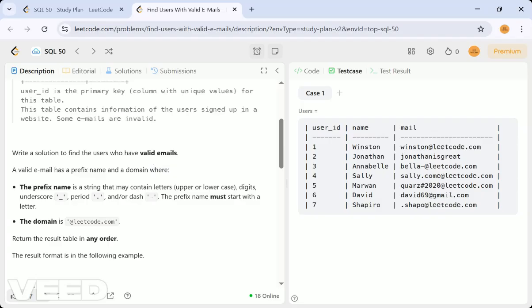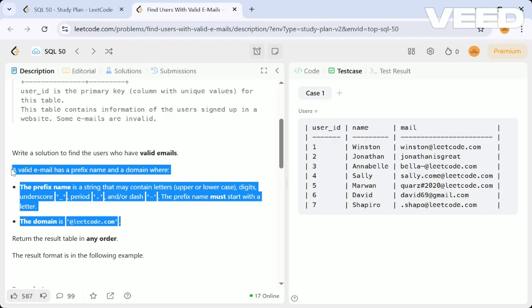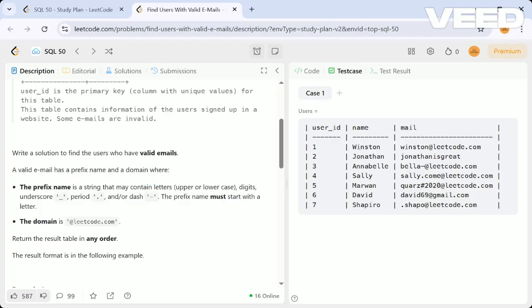A particular email should be called valid if it has a prefix name and a domain name. The prefix name is a string that can contain letters, lowercase and uppercase, digits, underscores, period and dash. The prefix must start with a letter. And the domain is @leetcode.com, which should be there. It should satisfy these cases, then it should be called a valid email. The result order can be any.